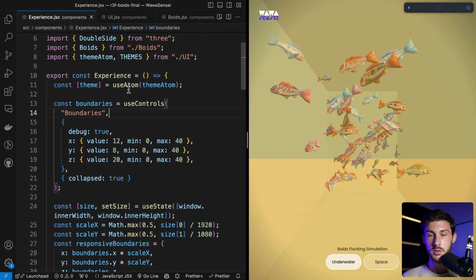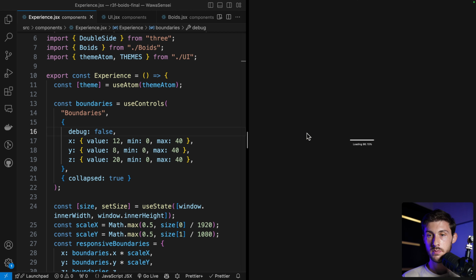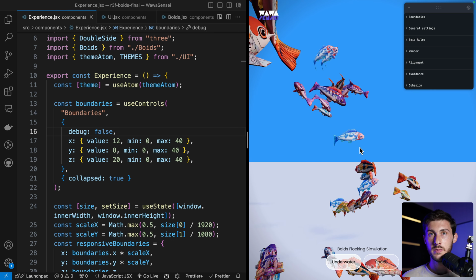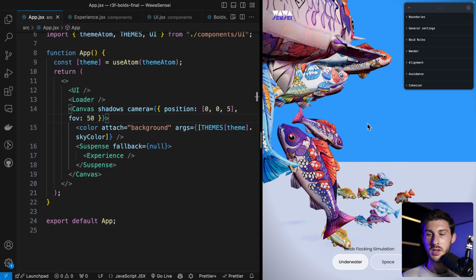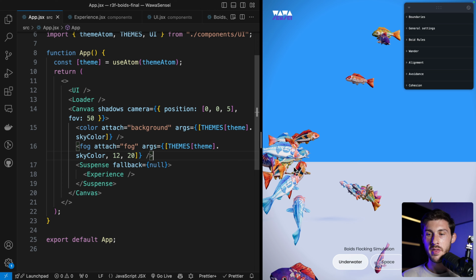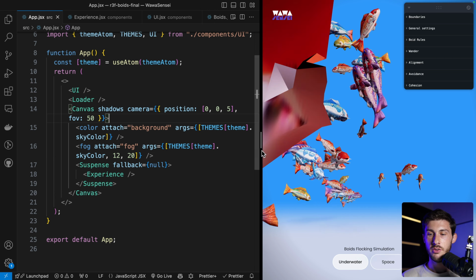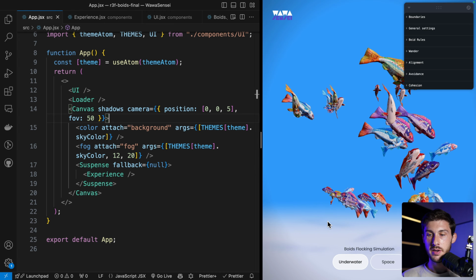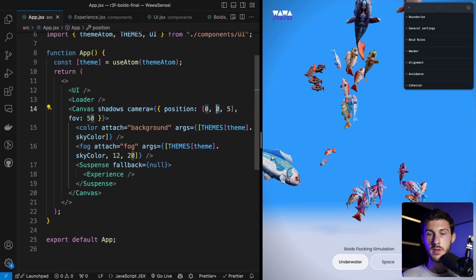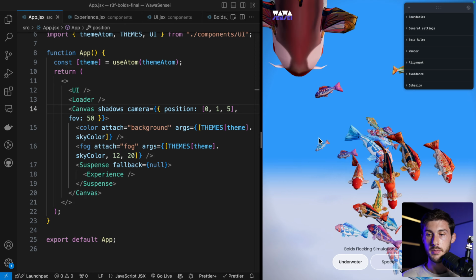First, let's go back to experience, boundaries, set the debug to false, reload, and we don't have those debug zones anymore. We don't want to see the fishes going backwards. So what we can do to make it nice is add some fog. So when they are further away, they will just disappear and reappear when they come back. And it creates a nice separation between the ground and the sky or the water. We can also adjust the camera position to be slightly above. If we reload, so far, it's a bit better.